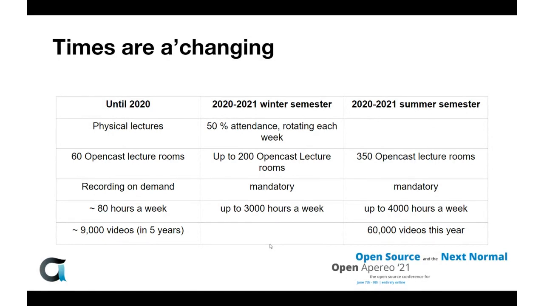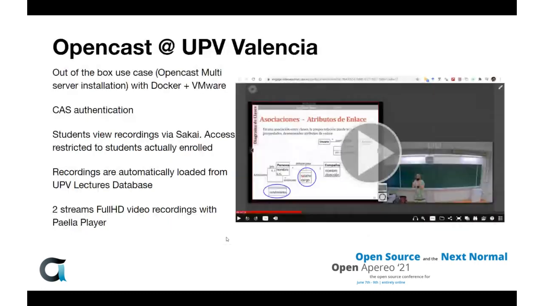And recording is now mandatory. We are doing something like 3,500 lectures a week. Lectures can be 1 hour or 2 hours, so it's probably double in hours. And we have done something like 60,000 video recordings this year. At least for us, this is a big number, and we had some doubts that we could do that. Basically, we have been able to do it with Opencast, which has been a great open source product for the task.